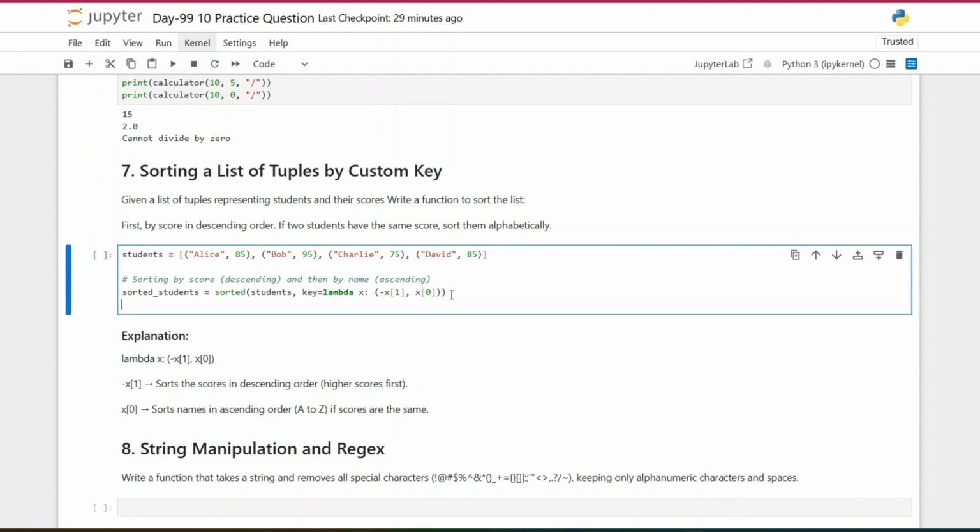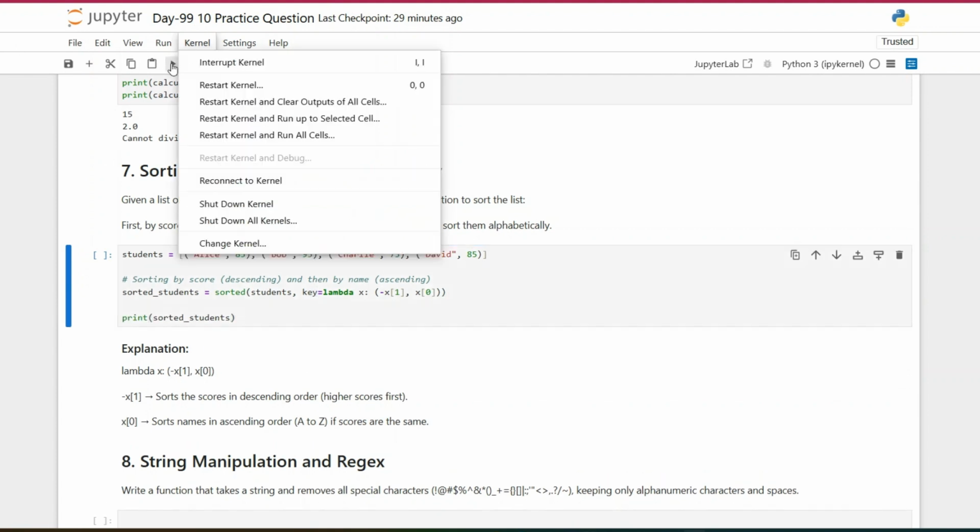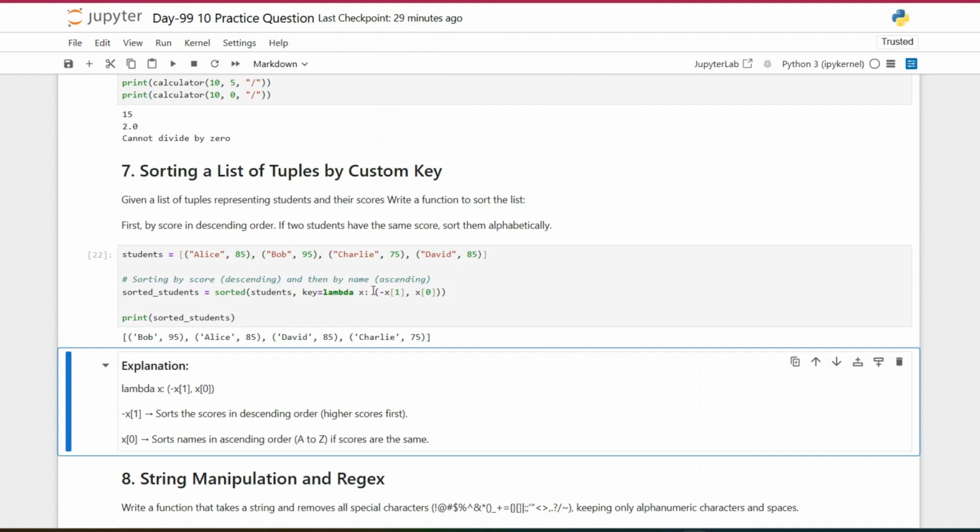So then when we print out the sorted students and run this, we would have that Bob, who scored 95, comes first. Alice and David are then sorted in alphabetical order. And then we have Charlie at the final position.